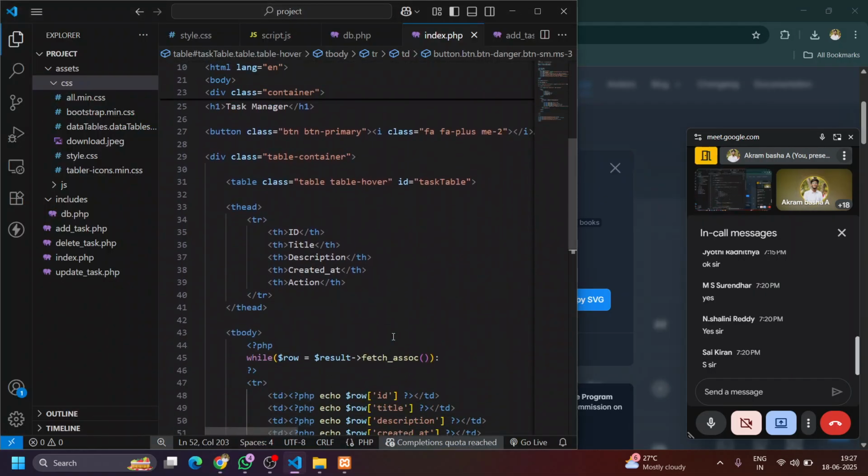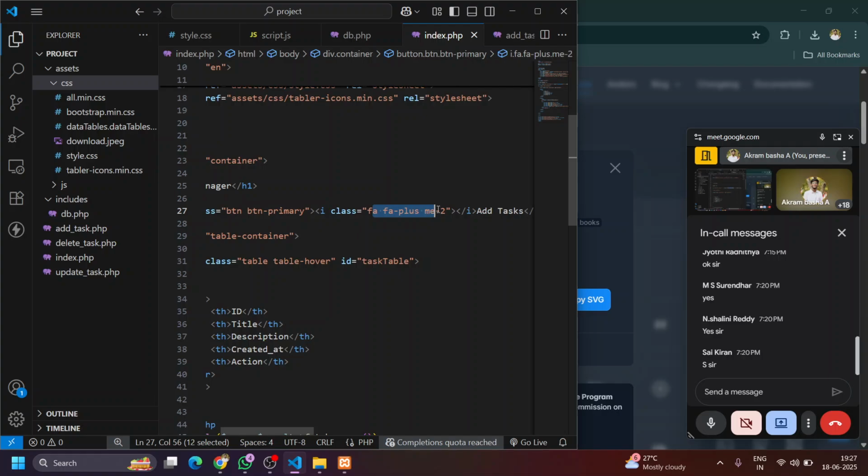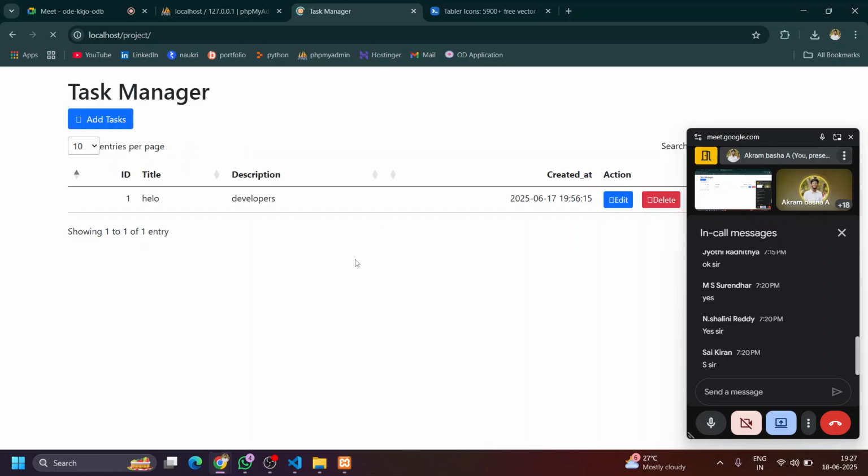I will call it in the button. At the button I need this icon. I will call it over here, ti space ti hyphen this icon. When you run the code you will be able to see the icon.